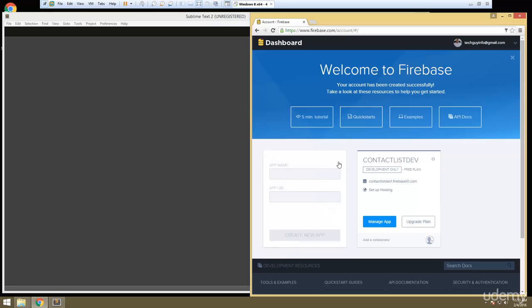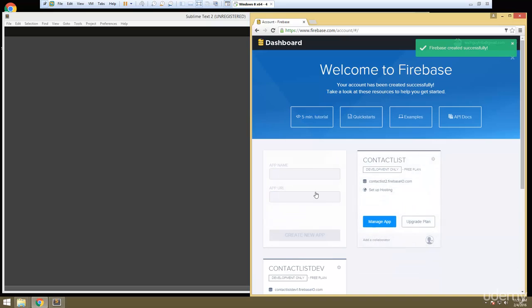What I'll do is create a new one. Once you log in, it's as simple as putting in an app name. So we'll say contact list. I'm going to call it contact list, and then the URL has to be unique, so I'm just going to say contact list 2. Okay, that looks good. You guys will have to pick something else, and you can see that we have the URL to the database right here. Alright, so click on create new app.